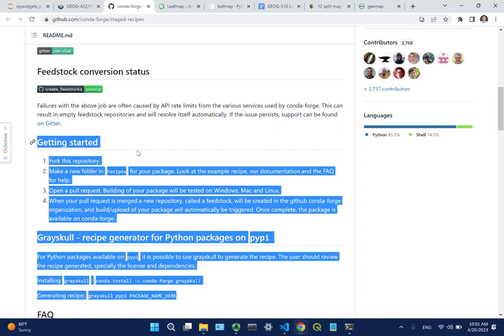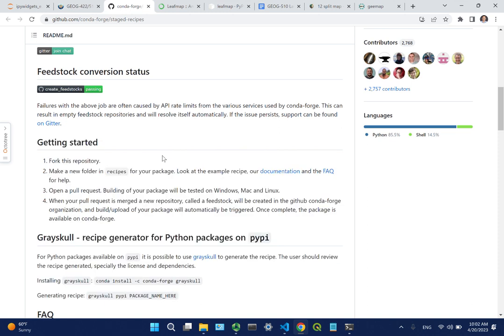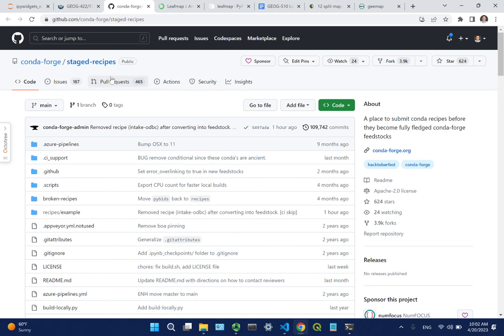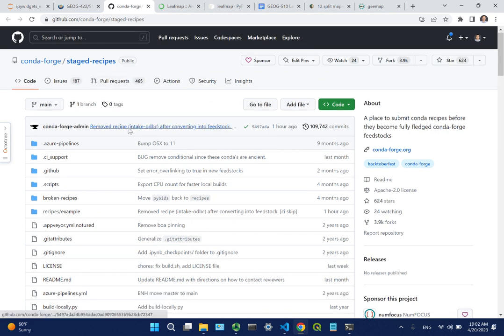Creating a package is pretty simple, but the time it takes to be accepted, you have no control over. The reviewers and the admins have control over how you publish. I'm also going to show you some examples of how you learn to create a recipe. I will show you later.